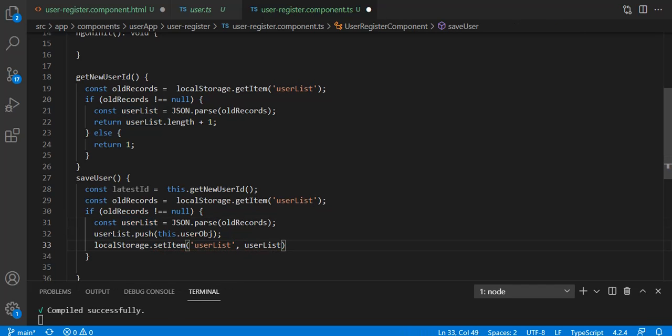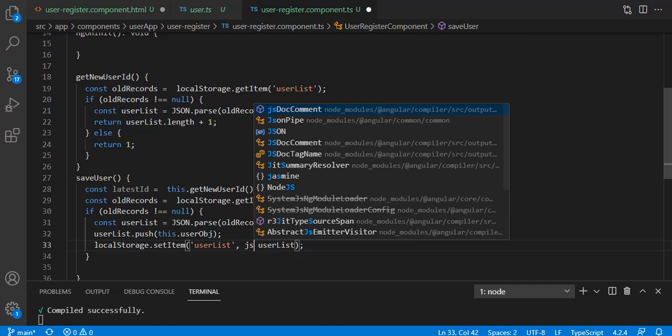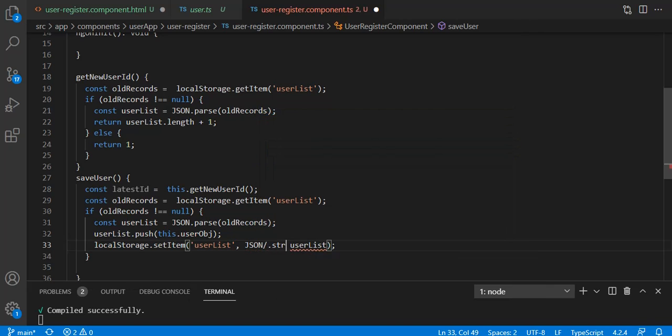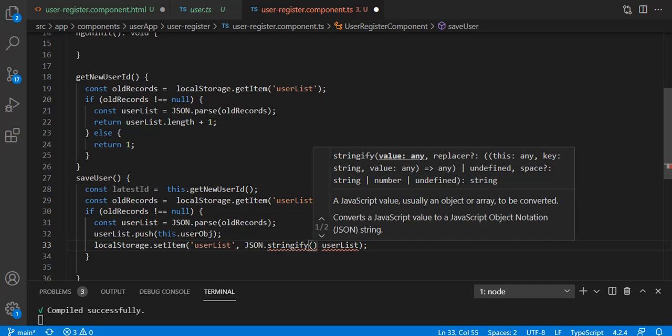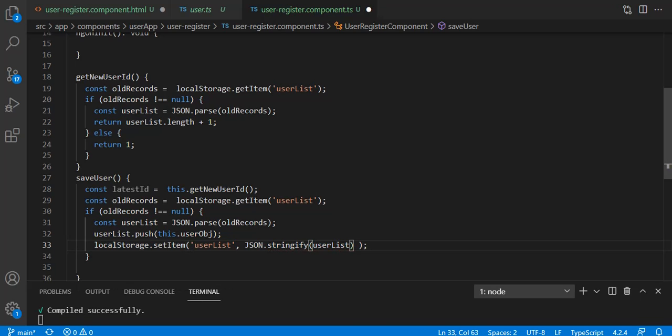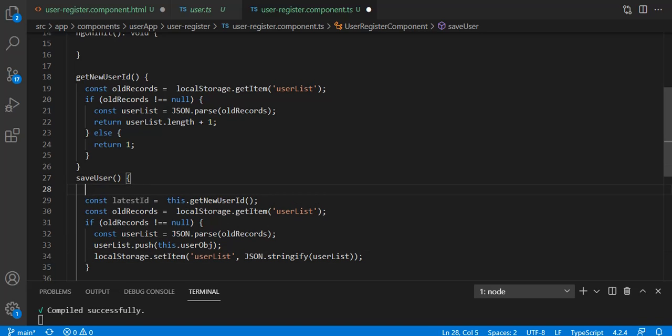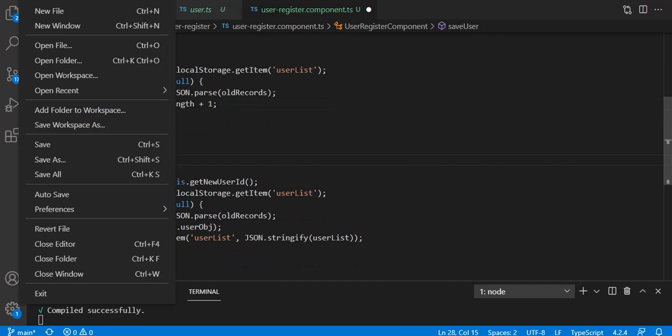Okay, so this userList is of type array. But when we are storing data into localStorage, we need to store everything in string format only. So for that we have to use the JSON.stringify method and pass our userList variable over here. Okay, so now let's add a debugger everywhere so that I can show you the code. This is done.